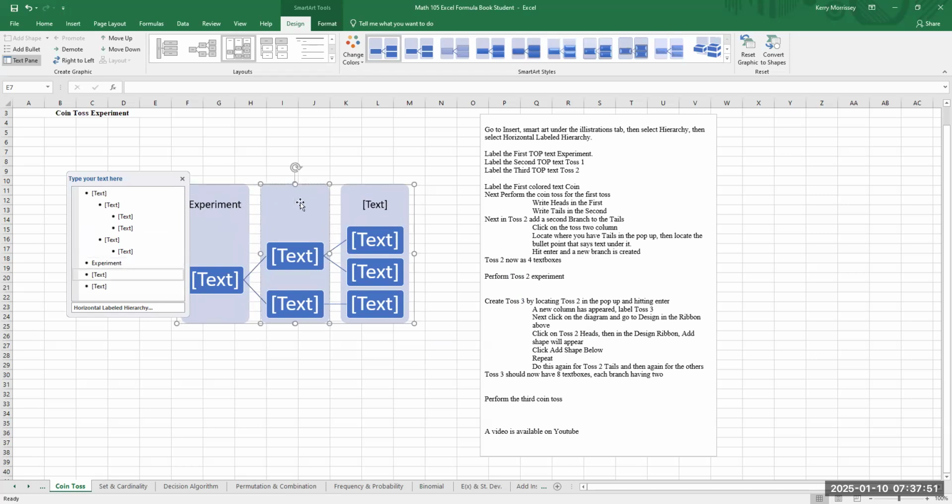Label the second top one Toss 1, because we're simulating these coin tosses, and then the third one Toss 2. Then it says label the first colored text Coin. Next, perform the coin toss for the first toss. So write Heads in the first and Tails in the second. We're simulating our own coin toss, so one option we can get is heads, or your coin lands on tails.